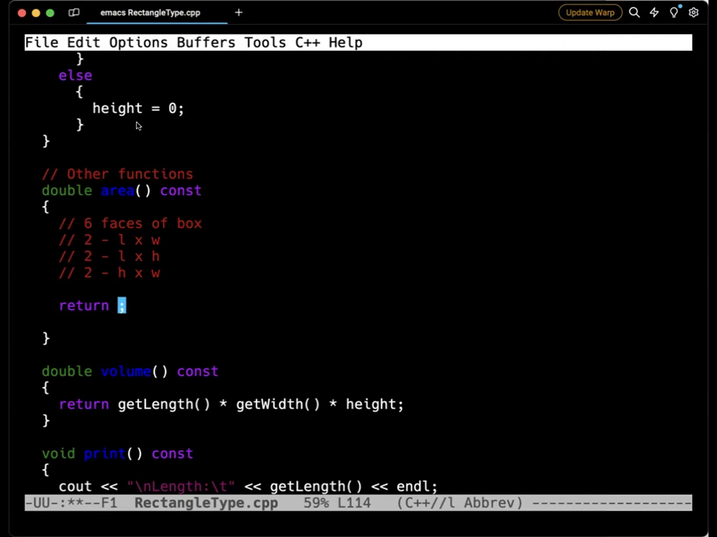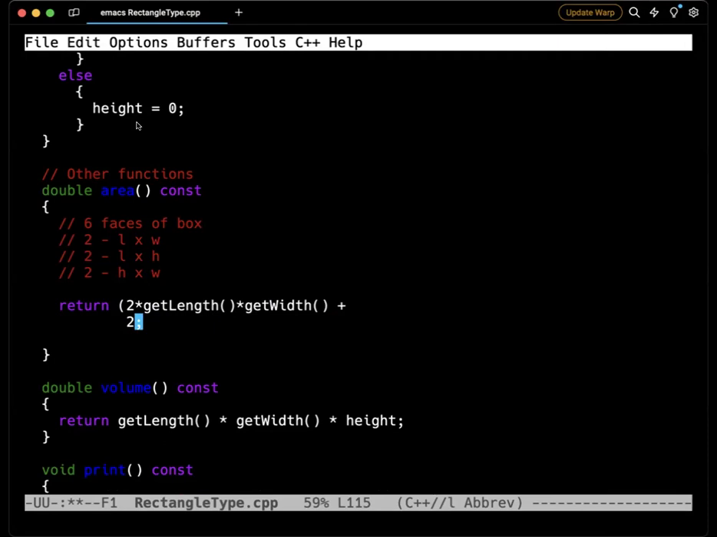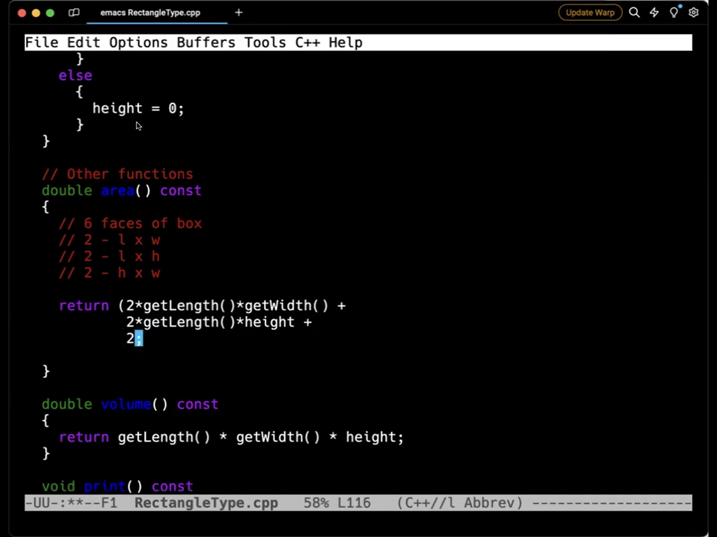I don't know if this may be a really ugly equation, but let's just see what we've got here. So I'm going to return, first one is going to be 2 times get length times get width plus 2 times get length times height, I get height directly, plus 2 times height, it's the same way, height times get. That's kind of ugly. You may want to break it up, but that should be the correct idea.